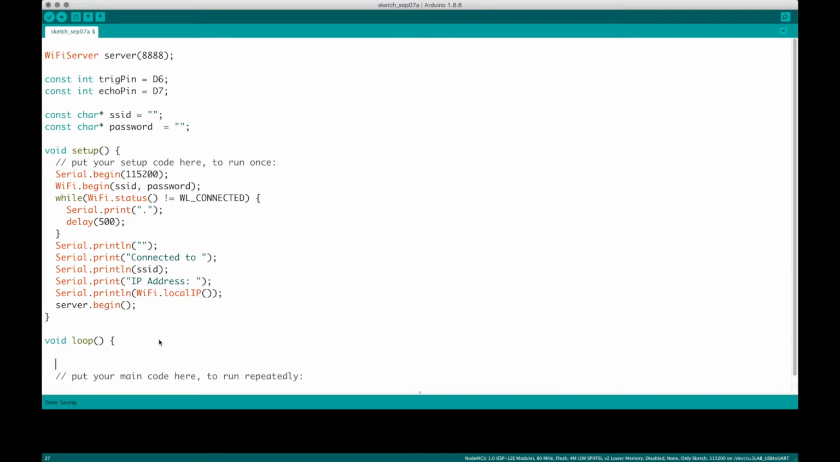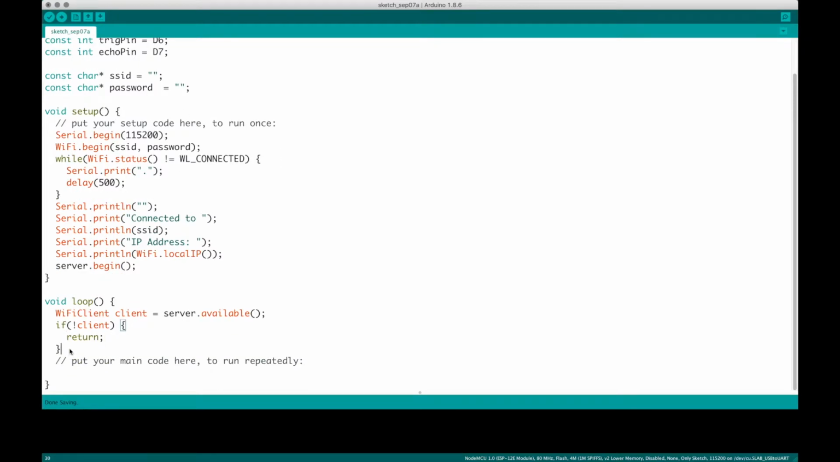Now in the loop, we're going to define a client first. So we're going to say Wi-Fi client equals server.available. Now we want to say if there is no client, then return. Because we can't do anything if there's no client.